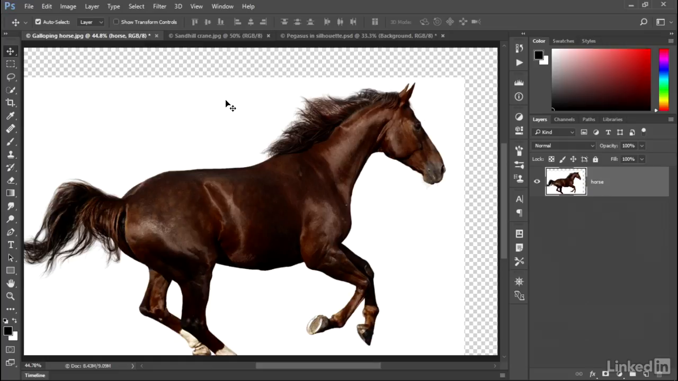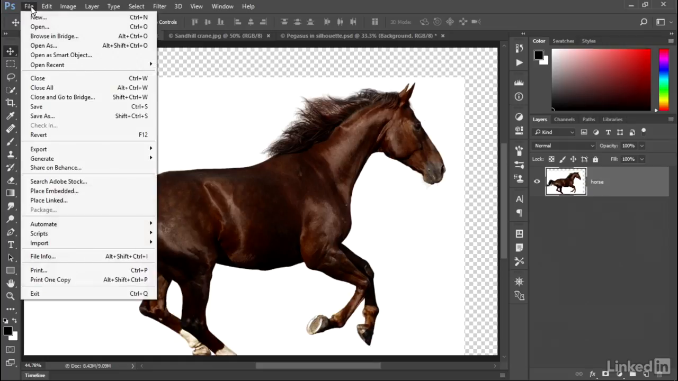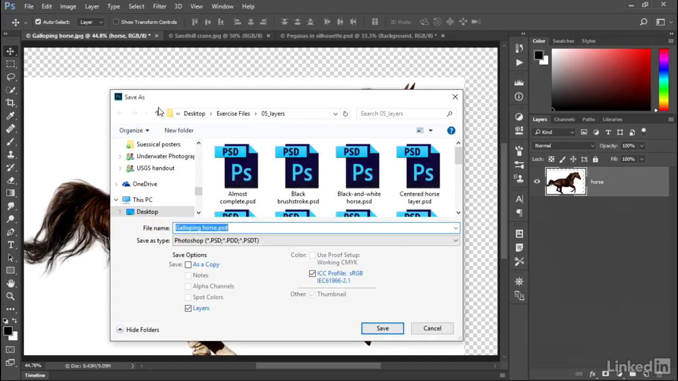Now you may wonder, how in the world do you save this file? Because after all, if I go to the File menu and choose the Save command, or use that standard keyboard shortcut of Control-S here on the PC or Command-S on the Mac, I'm not going to save my changes to the JPEG format because, after all, JPEG does not support layers, which is why Photoshop is going to display the Save As dialog box.